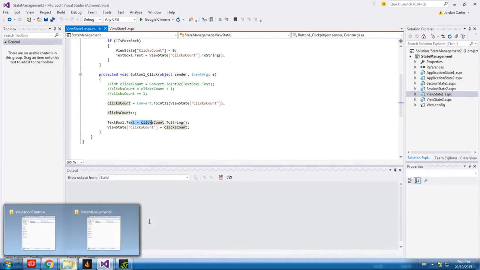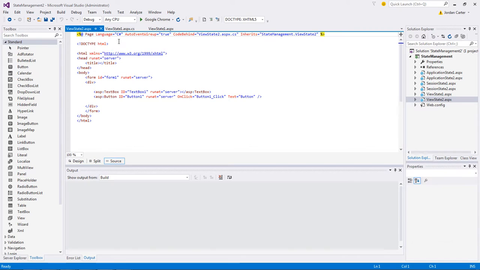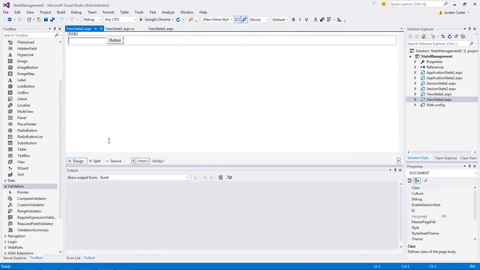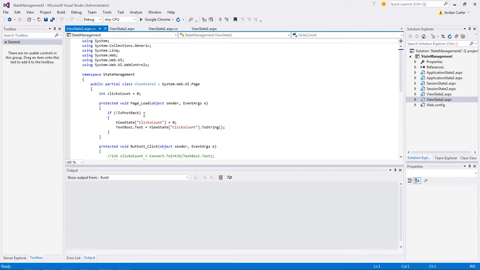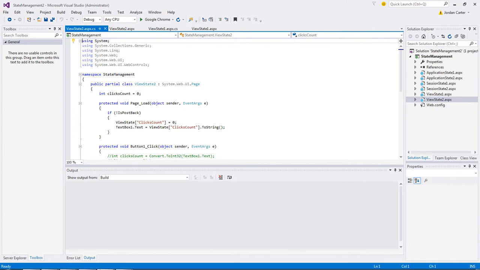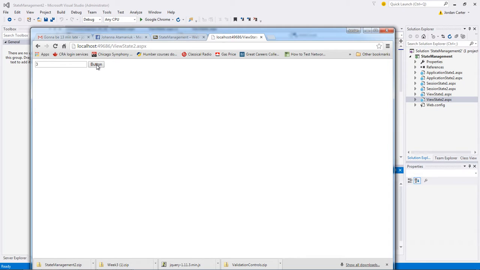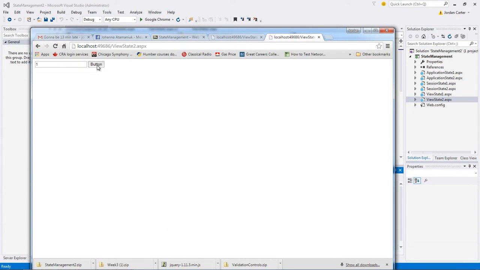So what happens though when I have, because see, I have ViewState 1, that's the name of the project, and I also have ViewState 2, which is the same thing. We go to the code, and we'll notice it's the exact same thing here. So we try running this. Yeah, it's the same program. But now what happens when we open a new tab and we try to access it here? It just starts at 1 again.